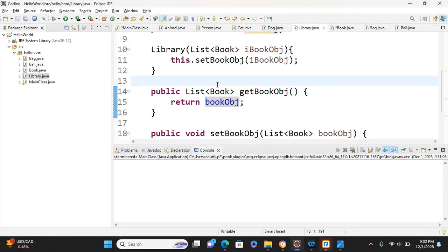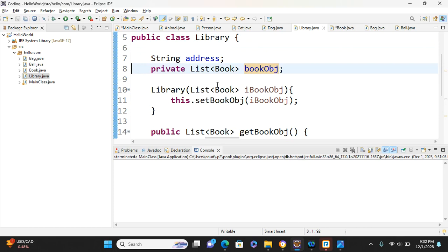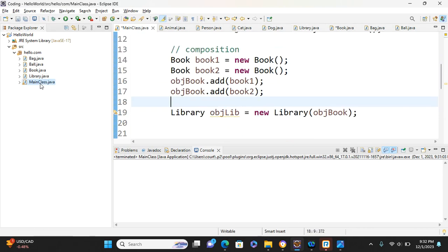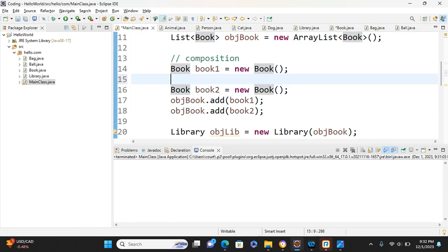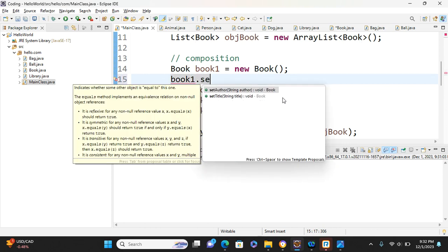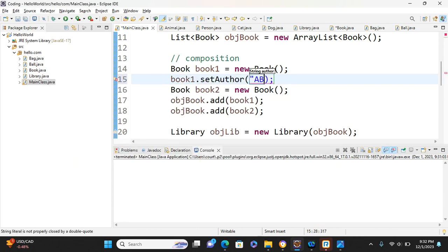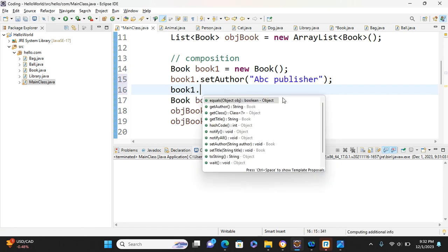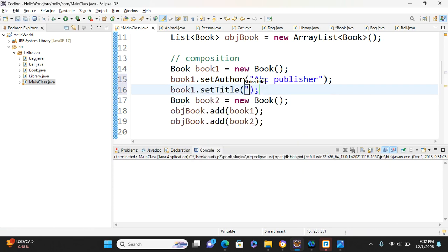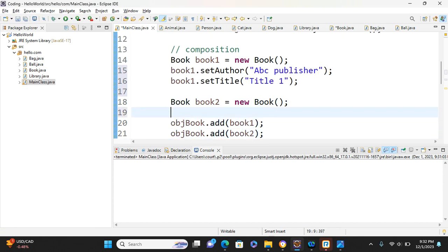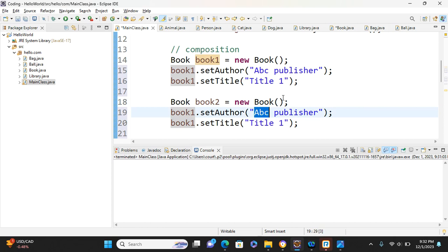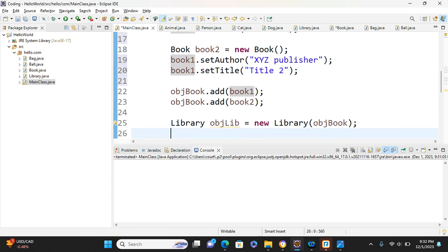Now the other thing we will do here, when we're creating these objects in the main class, is assign some values to them. So we created a book, and then we can just say book one dot set author, and we can say ABC publisher. The same way we can say book one dot set title, it would be title 1 as an example. And the same thing I can do for book two. I can just say XYZ publisher, title 2, and then these will be set here.